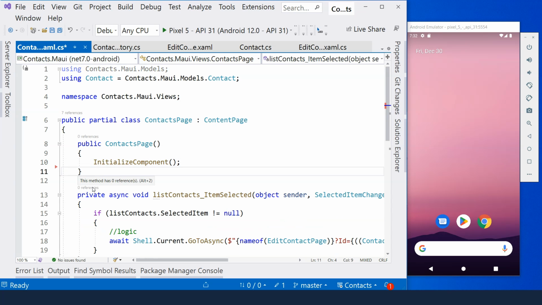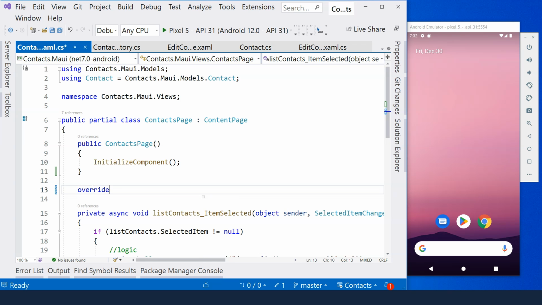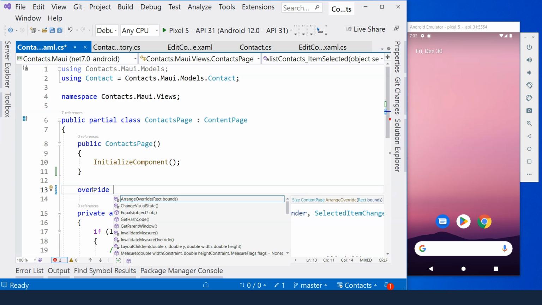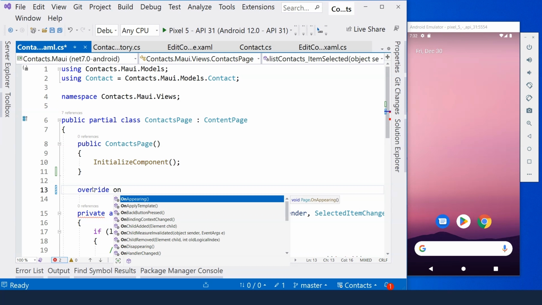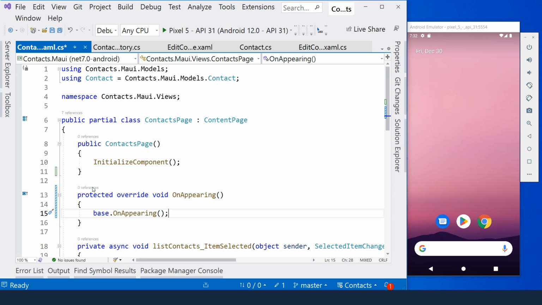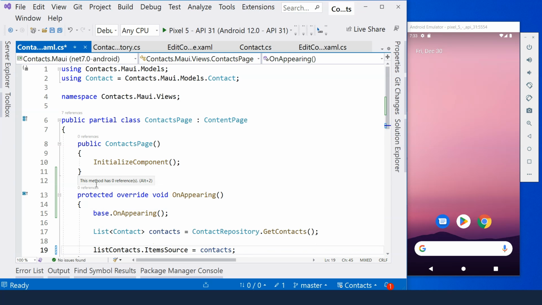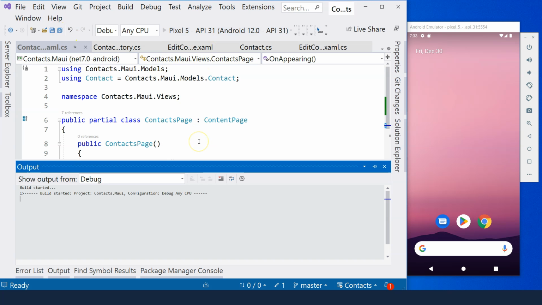I'm cutting those two lines and we're going to override one of the events in the event cycle, which is OnAppearing. This OnAppearing is going to be called every time the page regains the focus. For example, if another page is on top and we navigate back to this page, OnAppearing will be called. Of course, when the page is just created, the first time it appears, OnAppearing is called too. It seems to be the perfect place to call these two lines of code. Let's try that and run the application.